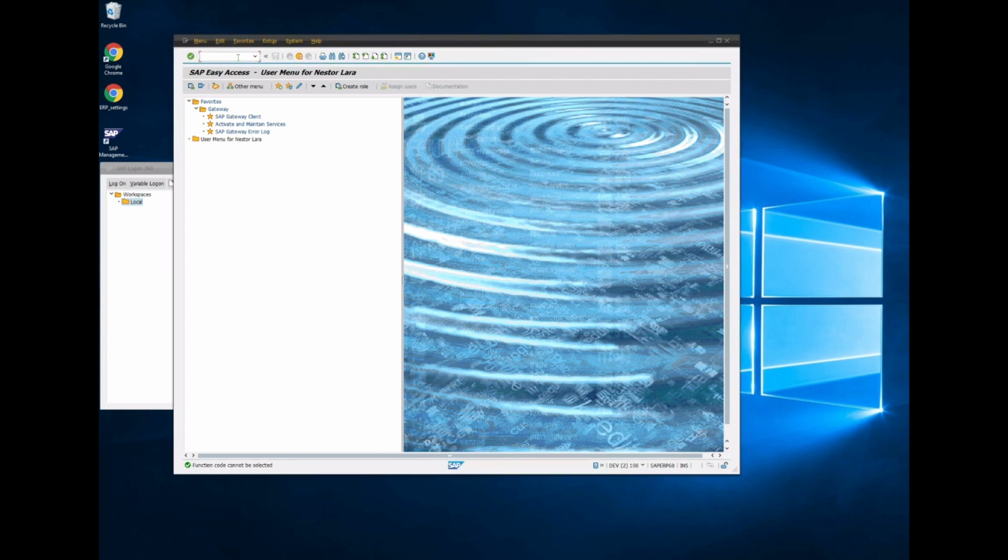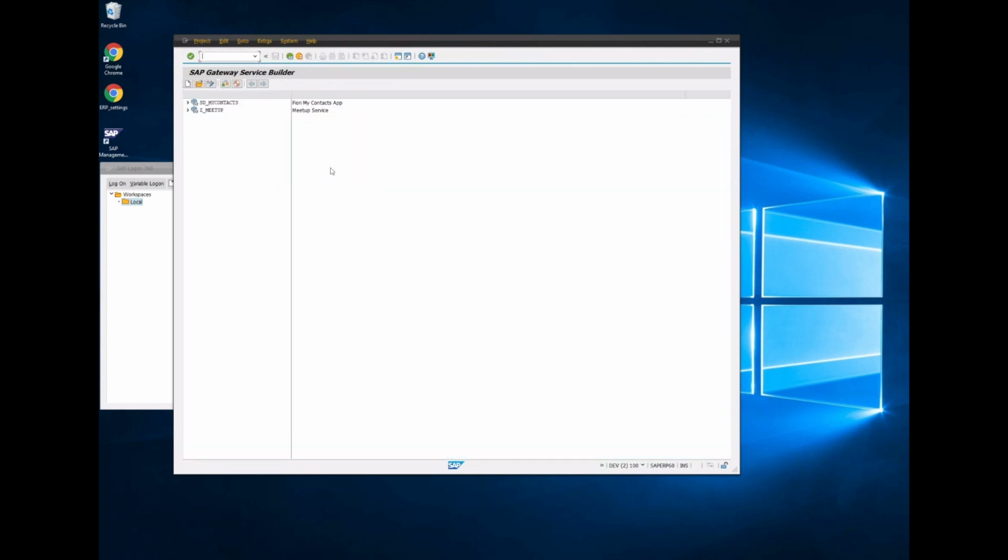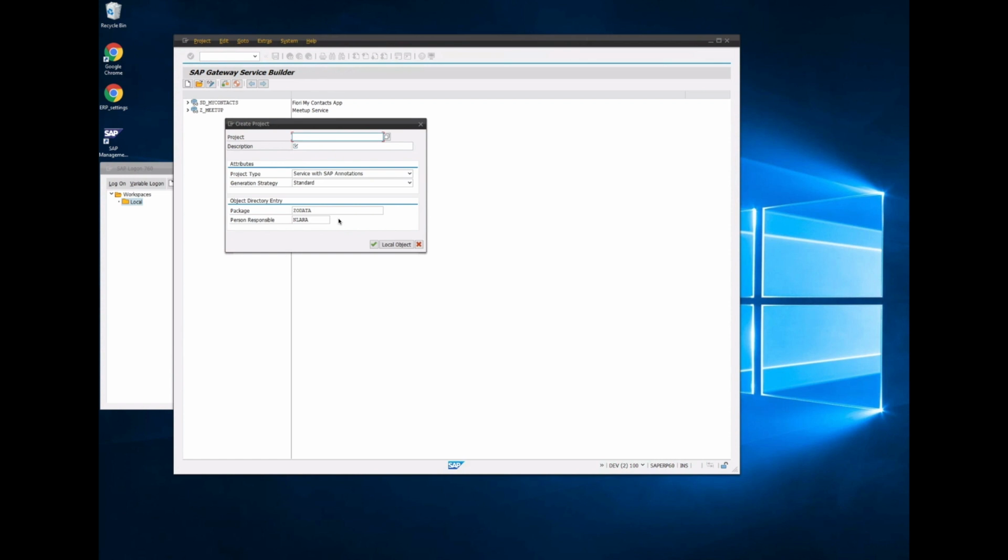Okay, so the first step is we want to go to transaction SEGW. This is the service builder that SAP provides. And you create your service projects from this transaction, and then add data to the service and also then expose the service. So the first step is we want to create a new project.